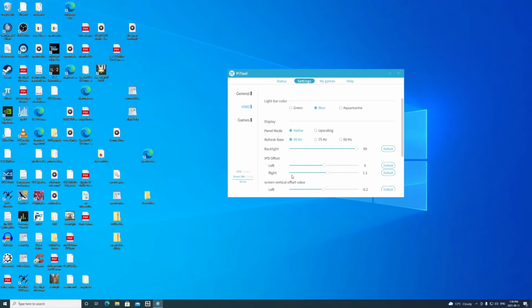IPD offset. Well, I have fairly low IPD. My eyes are close together, which my mother always said made people look untrustworthy. And then she'd look at me very carefully. Anyway, I'm pretty sure she liked me. But that was mom for you.